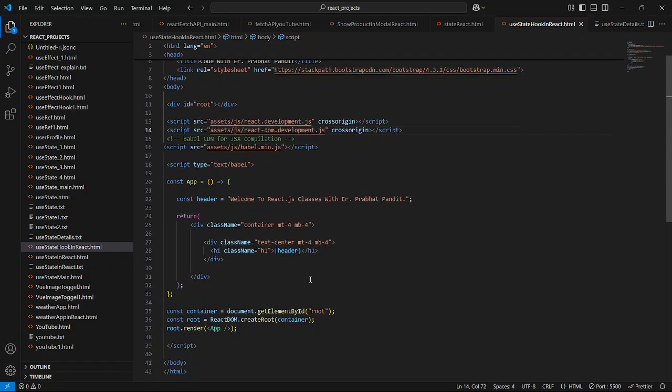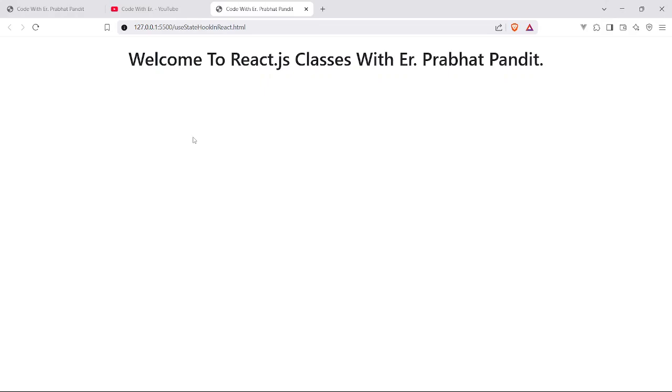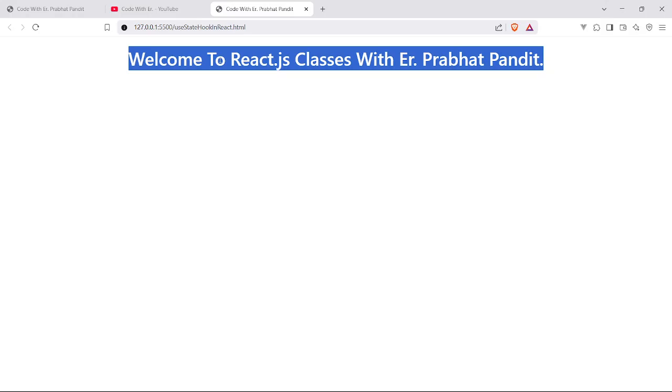So you can see, the moment I replaced the older version of the CDN links, our issue is solved, our issue is resolved. And we can see here the text also, welcome to React.js classes with Prabhat Pandit.